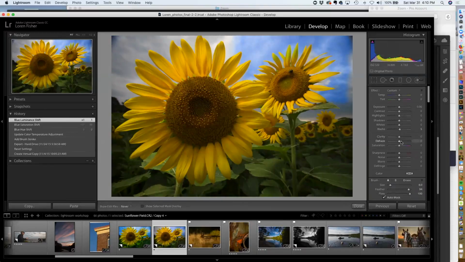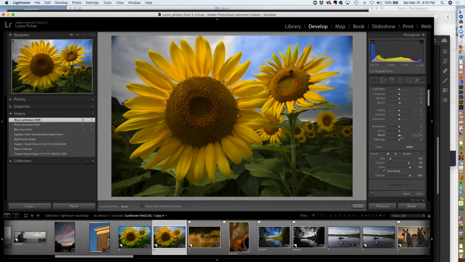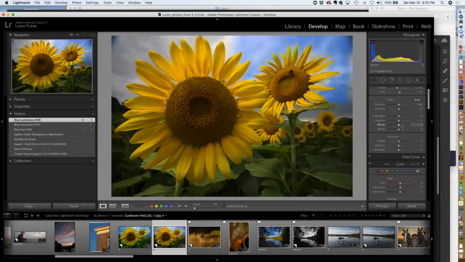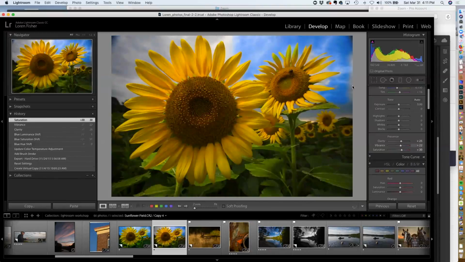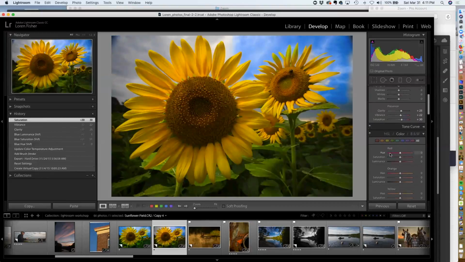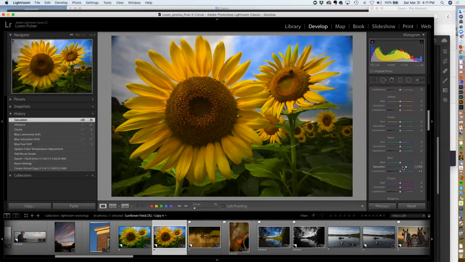Yeah, I probably just use a general overall adjustment for the whole photo rather than just the mask area. So I just punch the clarity, punch the vibrance, and saturation a little bit. I see. Okay, now I've overdone the blue, so I have to go back down to the blue and back that off. Saturation.